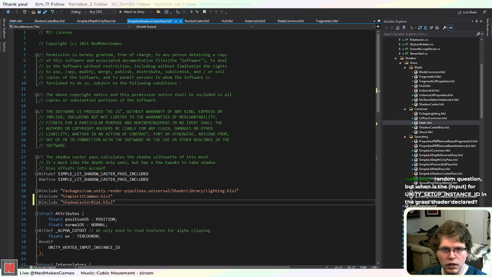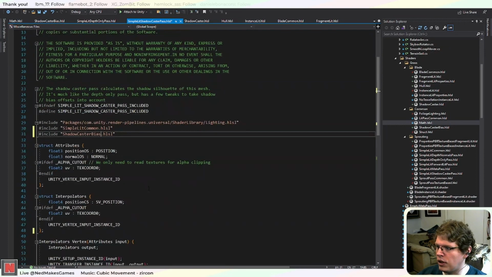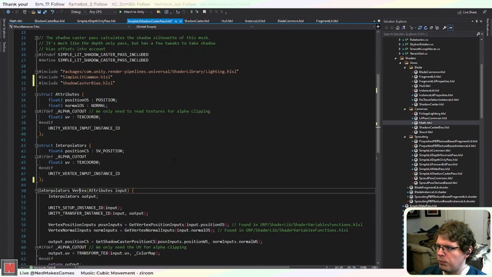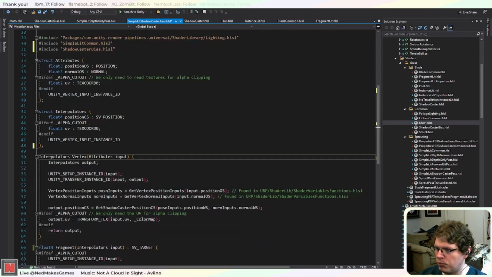Hi Nilik. When is the input for Unity setup instance ID in the grass shader declared? That is this attribute structure that's passed to the Vertex shader from the earlier stage of the render pipeline. So it includes all this information from the mesh about the vertex that we need to compute for.